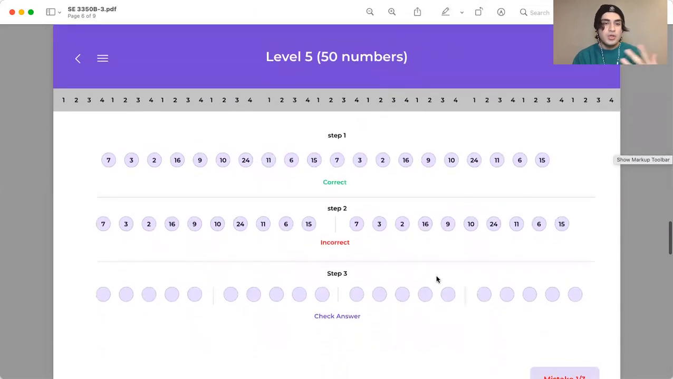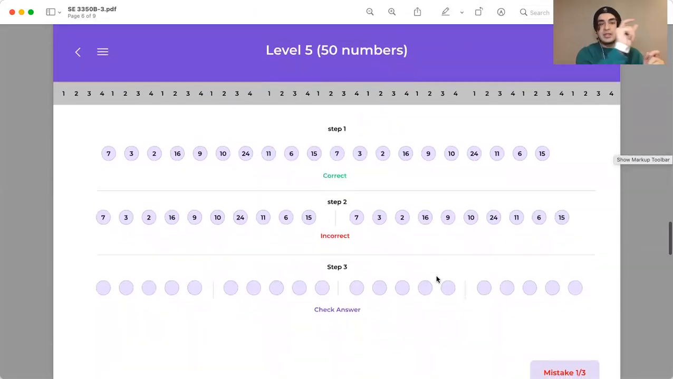How it's going to work is that you can see in the very top gray bar, these are the numbers that will be worked with in the algorithm. And the user will work with the algorithm step by step.